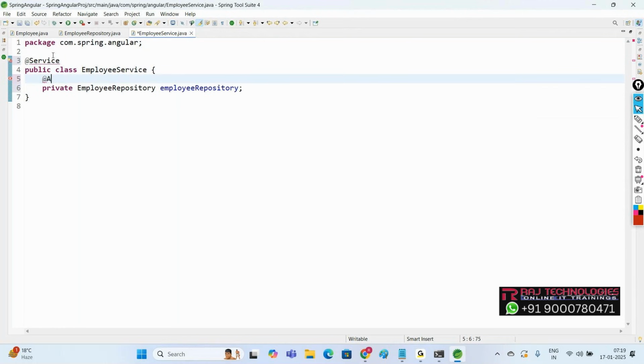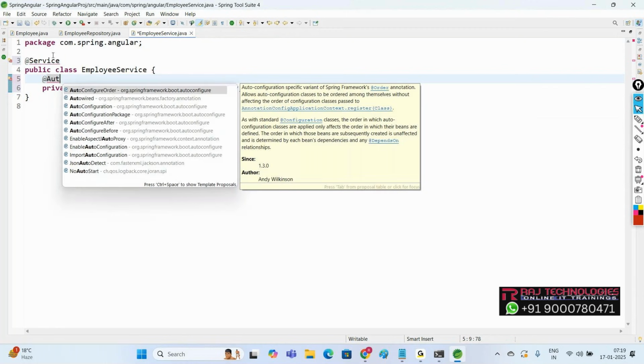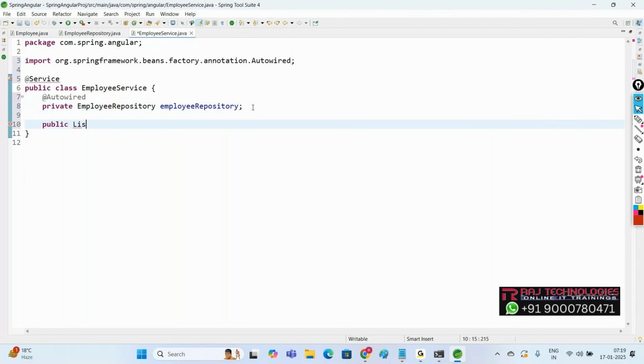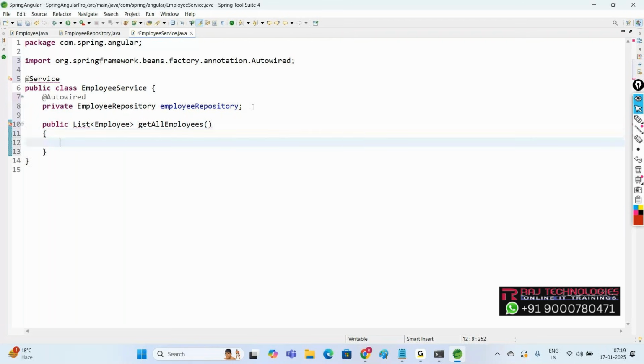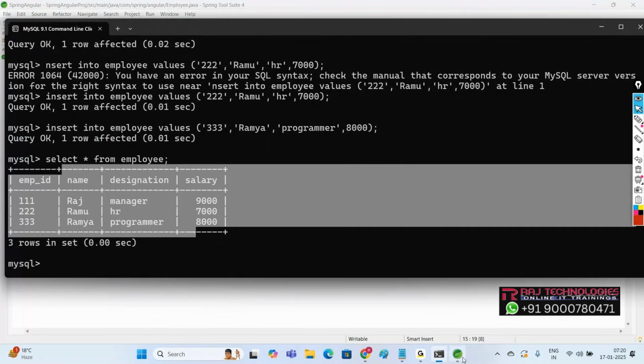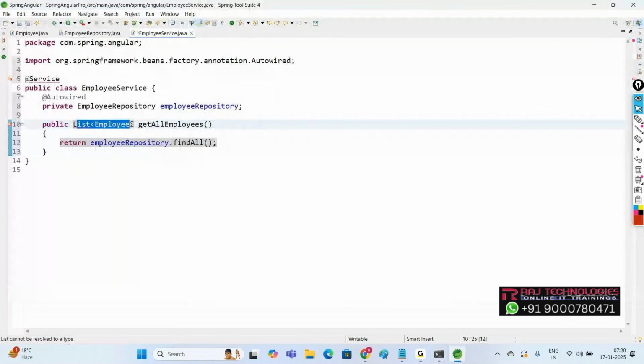Then make it @Autowired. See here, if you just press Control Space, we get the suggestions here. Then now create the method public List<Employee> getAllEmployees. We are creating a method getAllEmployees. This method returns employeeRepository.findAll. So whenever we call the method employeeRepository.findAll, which connects to our employee table, because we have annotated this Employee class with the employee table, we are referring to this table, which connects to the employee table, pulls out all these records, and those records will be returned in the form of List<Employee>. Right? This is our service.